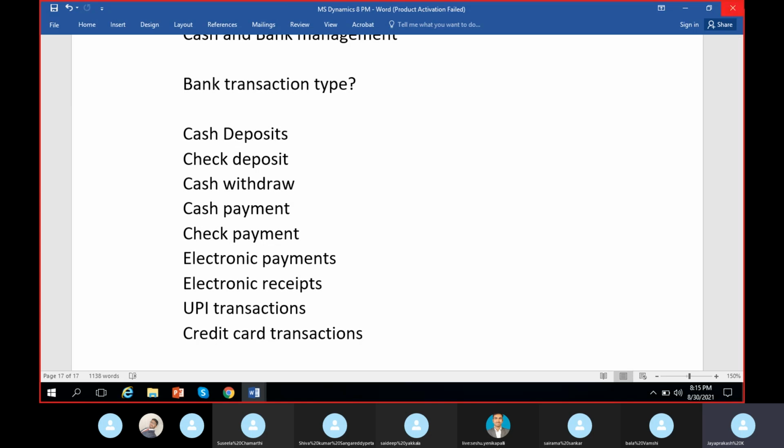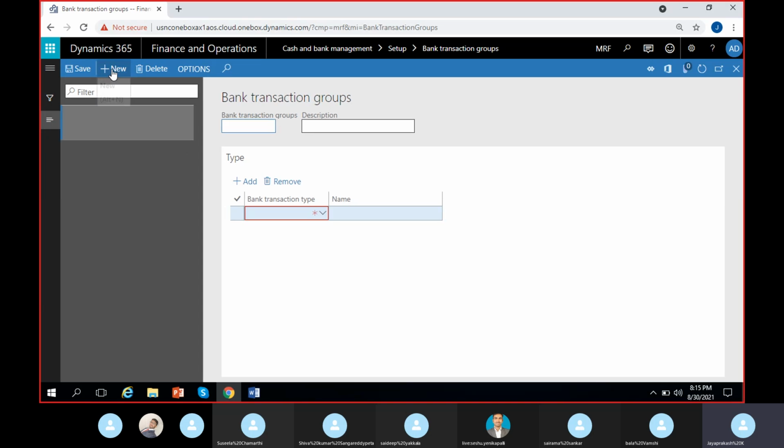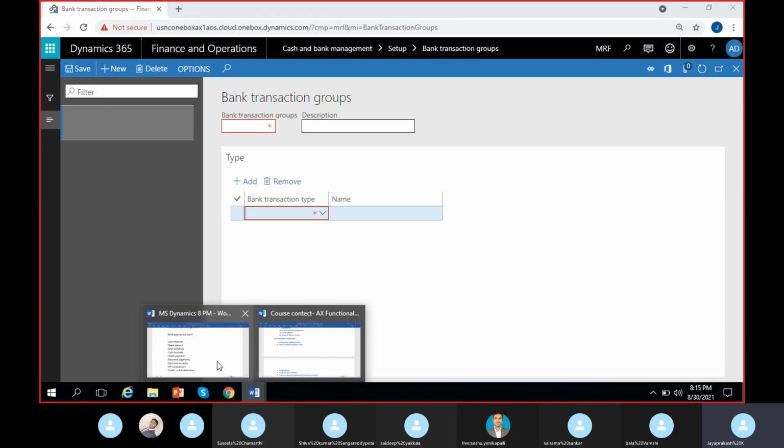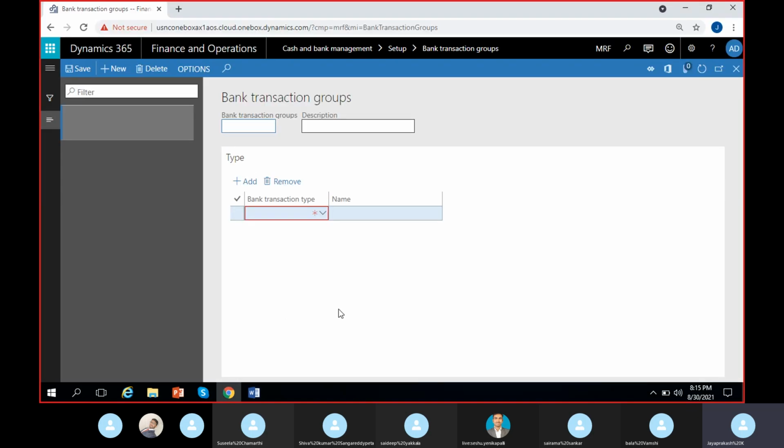You can group the transactions. So let us see how we can group them. If I click on new, or you can also group them according to the cash. So under cash, you can keep cash deposits, cash payments, cash withdrawals, like that. Under check, you can keep check deposit, check payment, PDC, post dated check, and all. Okay, you can keep like that.